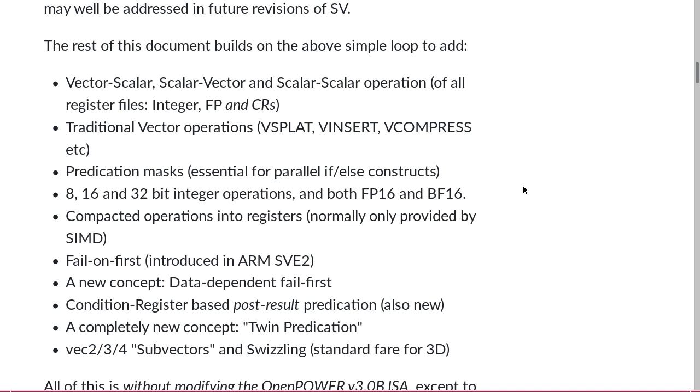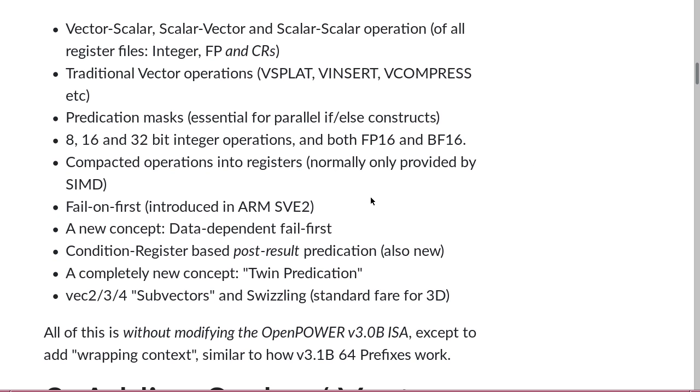How those get compacted into registers, which is something you'd normally only do for SIMD. We're also going to show the fail-on-first concept briefly, and a new concept of data-dependent fail-on-first, and yet another new thing, which is condition register-based post-result predication. And another new concept called twin predication, where you predicate both the source and the destination.